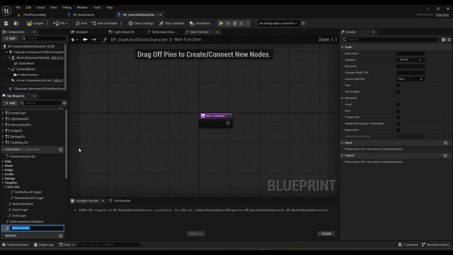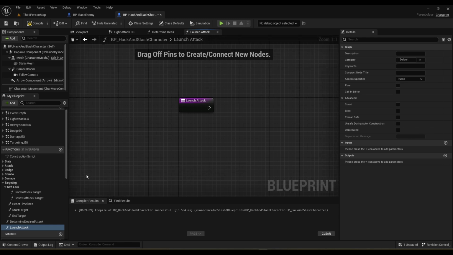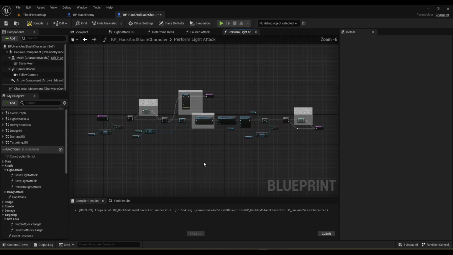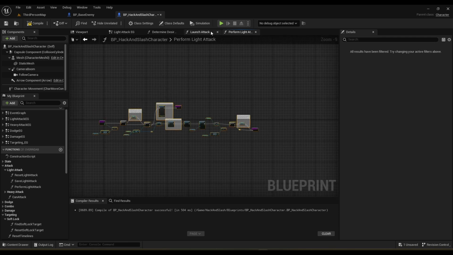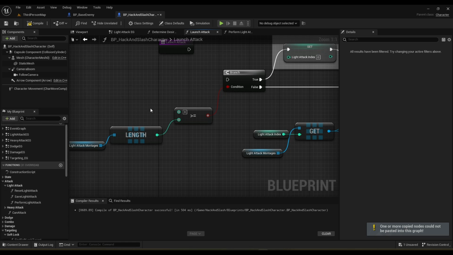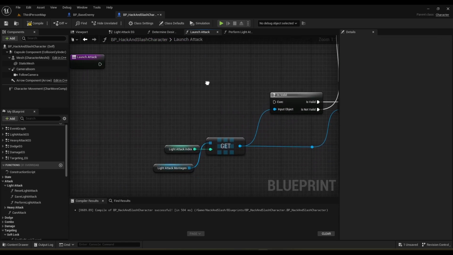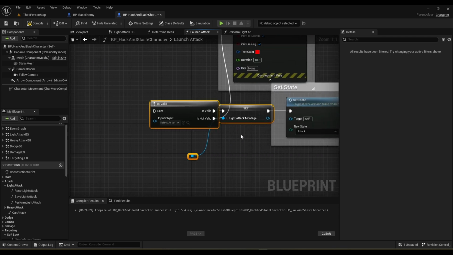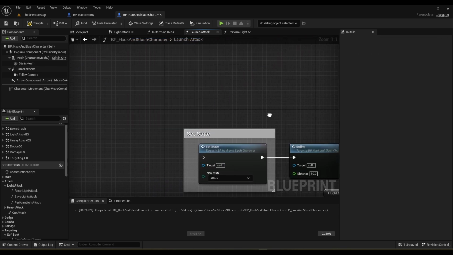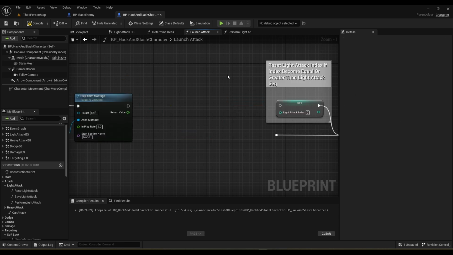So let's make another function. This will be Launch Character or Launch Attack. Now for this part, it's pretty simple. Let's head over to our Perform Light Attack. Let's copy all of this. We won't need half of this, we just need certain stuff. So we don't need these variables of getting whatever. Let's remove all of these. Anything with arrays or regarding arrays, you can remove all of those. All of this, indexes, everything gone.